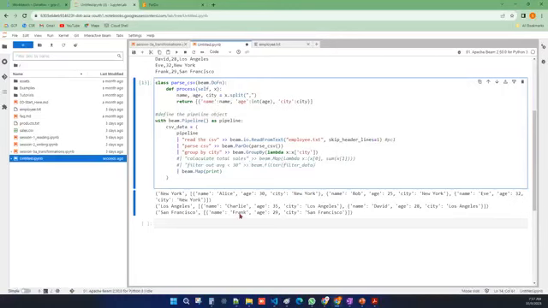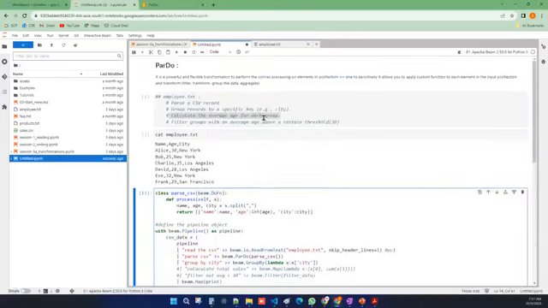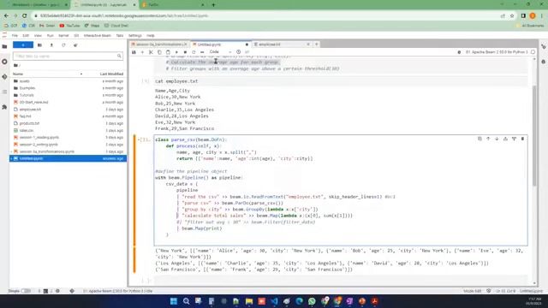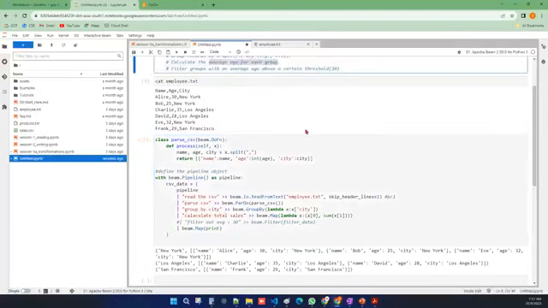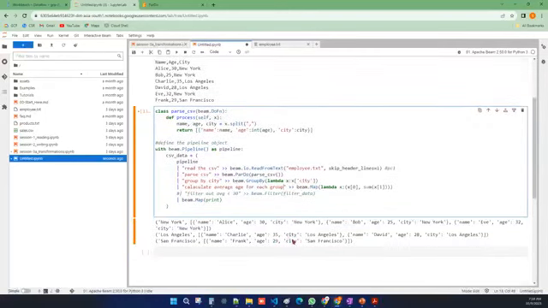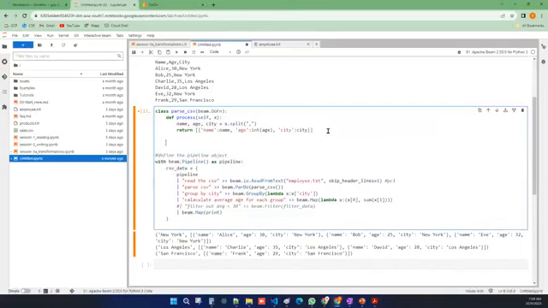So calculate the average age for each group. Now I'm going to remove this thing also. I'm going to mention here: calculate average age for each group. For that, I'm going to define one more average age function. So inside the class only, I'm going to define it, guys.